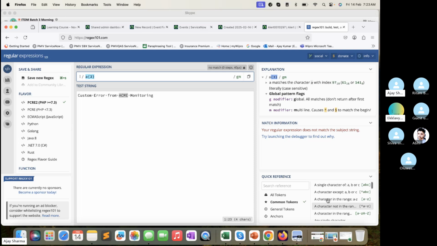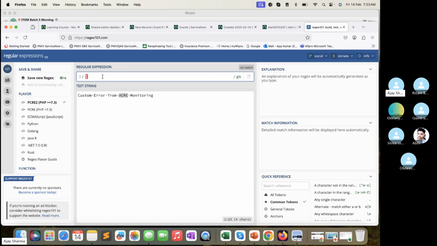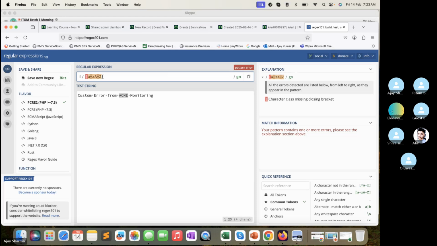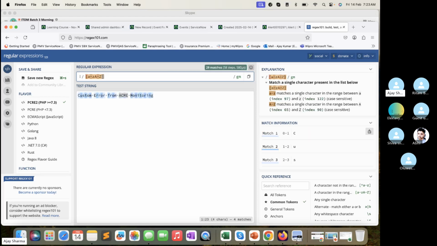That's what I was about to say, use ChatGPT, but, you know, it's a little tricky to get it. Okay, let me try a character not in the range A to Z, a character in the range. Okay, let me see if I can use this one. This A hyphen G, A hyphen G, and this, no. Okay, it's capturing, but it's capturing different things. No, this will not work, right?